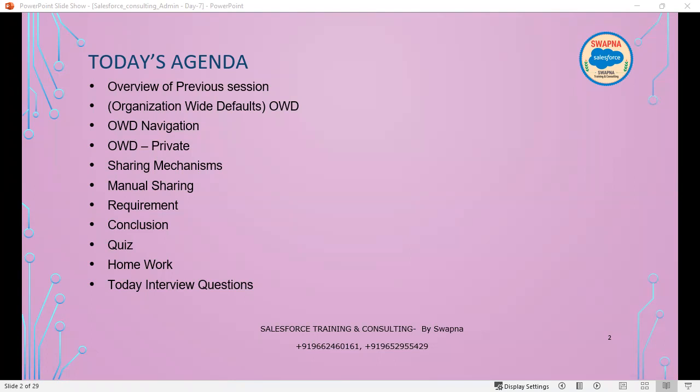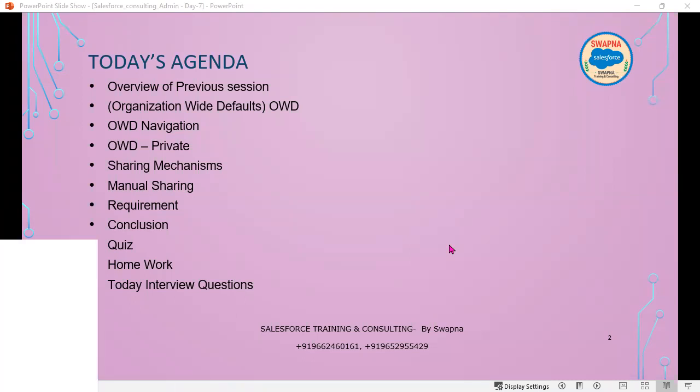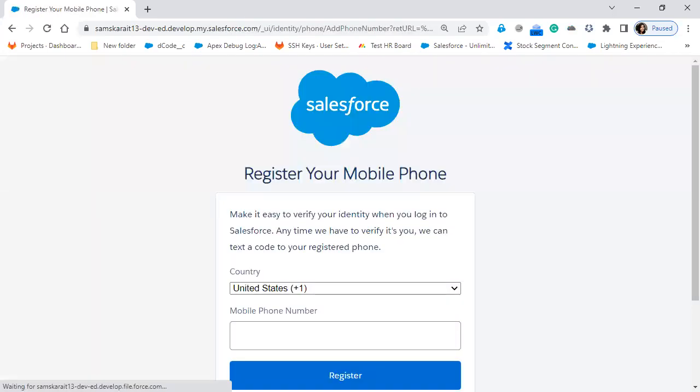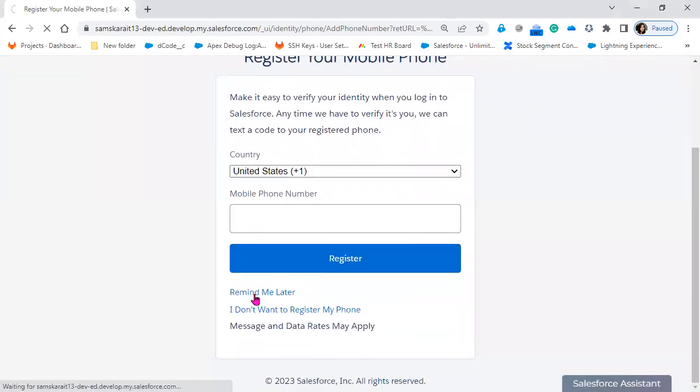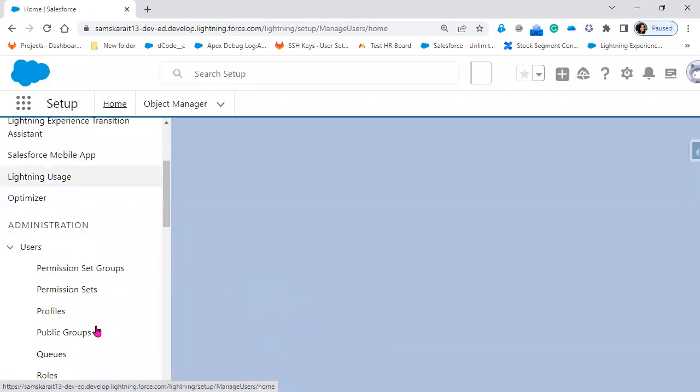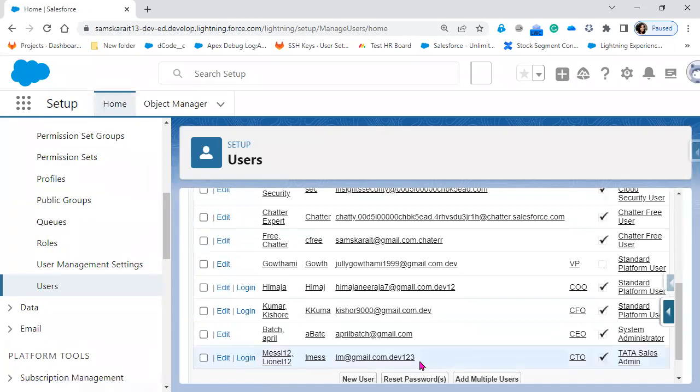Now, let's start today's session with the OWD. Yesterday, we observed a scenario. The scenario is whenever I try to log in as another user. Let me log in here. So we have a different user. Yesterday, Messi had created a user.